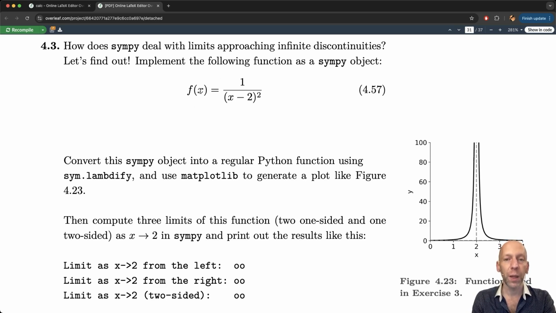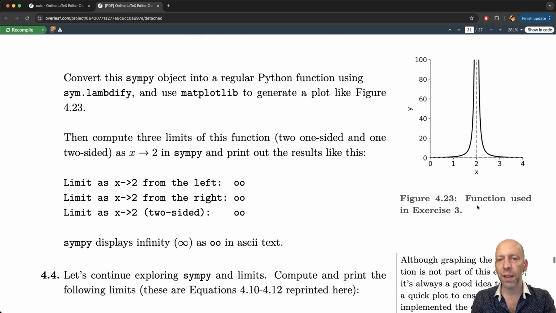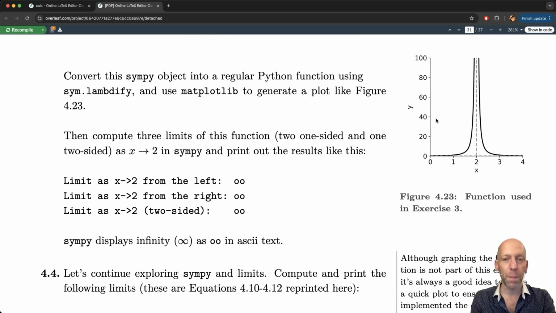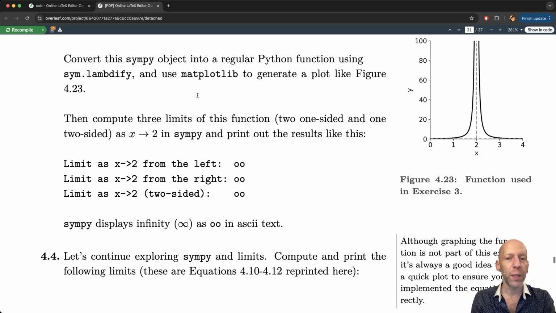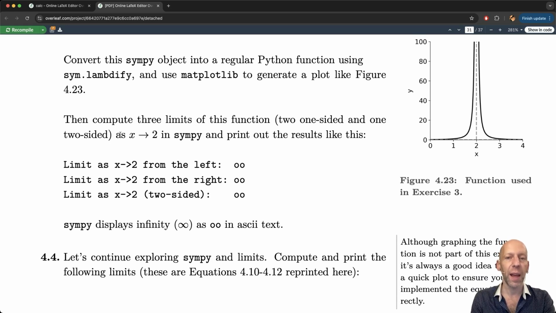Okay, so what you want to do is start by implementing this function as a SymPy expression, 1 over (x minus 2) squared. And then you want to convert this SymPy expression into a Python function using sym.lambdify, and then make a visualization that looks like this using matplotlib. Okay, so this is good practice for your coding, and in particular, translating SymPy objects into NumPy and visualizing with matplotlib.